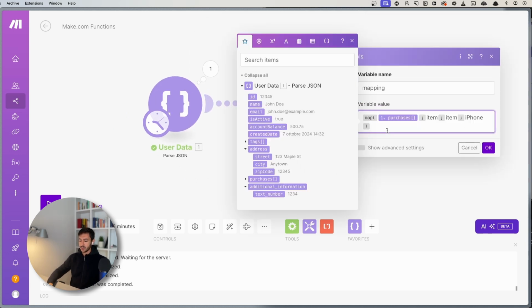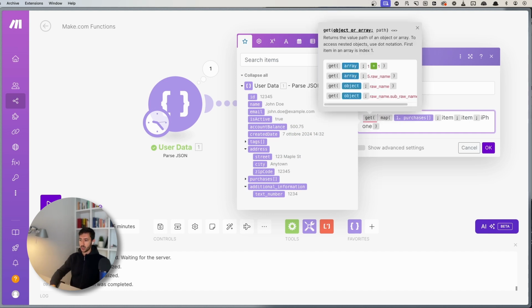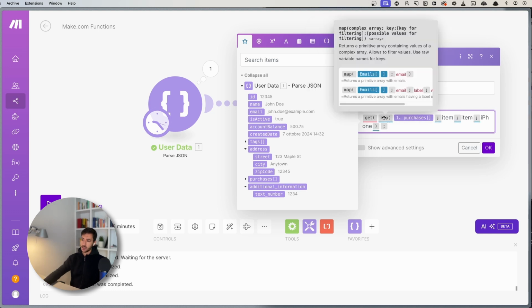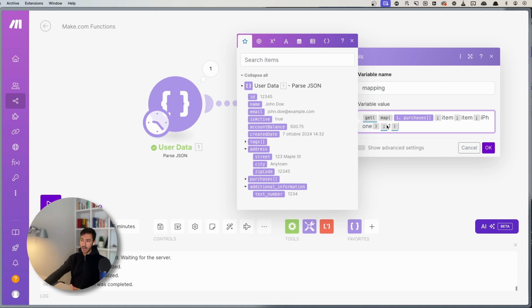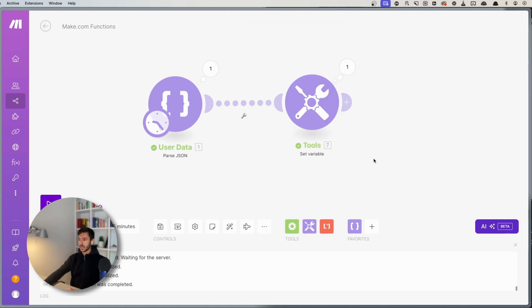Now, how do we get that specific element? That is where the get function comes into place. So here we can add our specific array that we created over here. We can define the element number 1, which is the only element present within the array, and then we can click on OK.